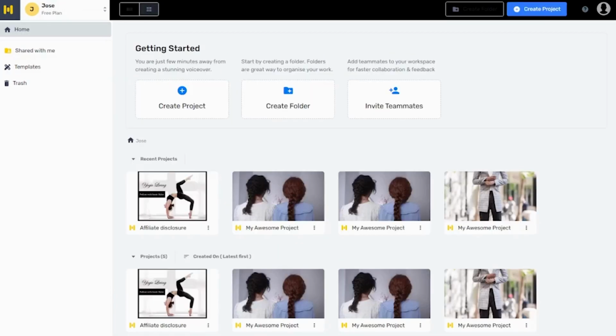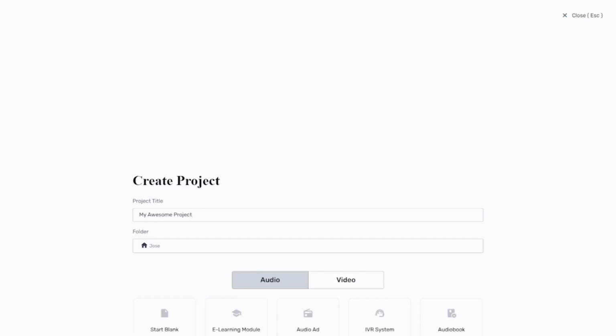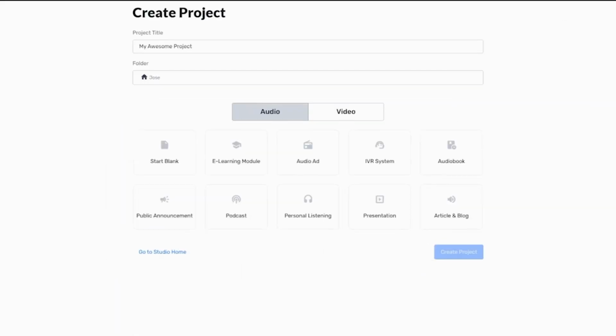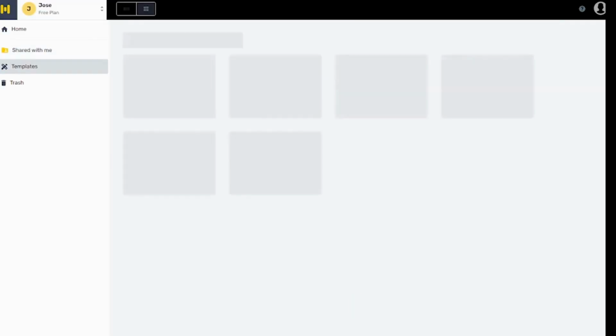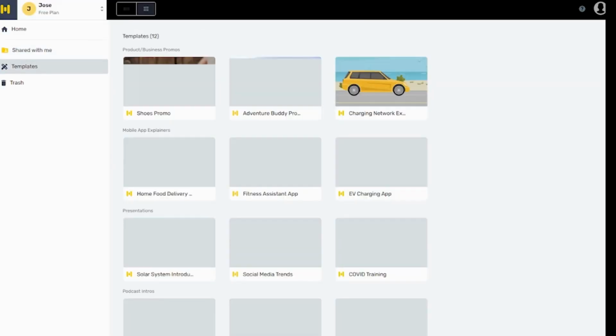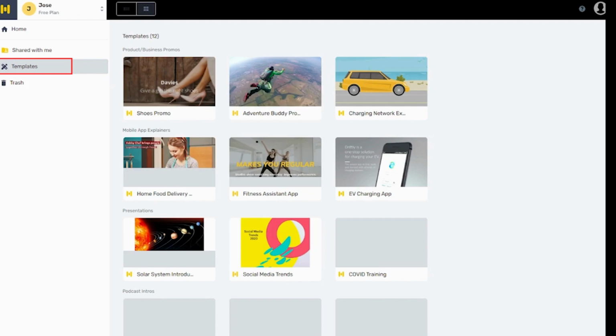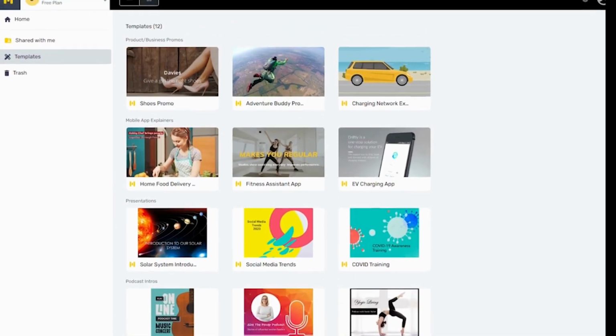So on this home feature right here, we have the option to create a project, create a folder and invite teammates. So, as we will see later in this video, when you click the create project feature, it allows you to make the desired audio or video from your text. Stay tuned for more in a few. Let's now have a look at the templates feature briefly. So, as you can see, my account has about 12 templates.